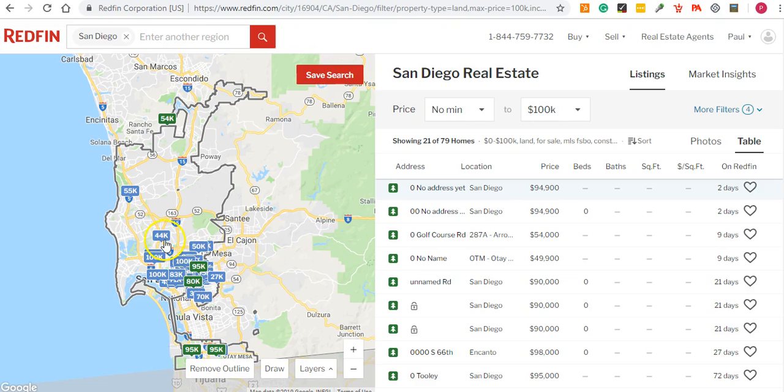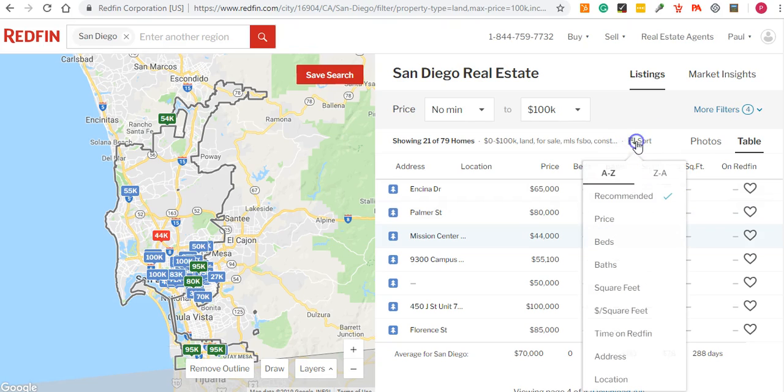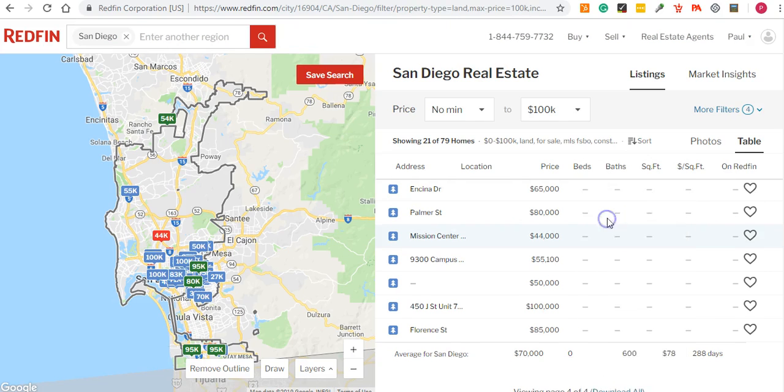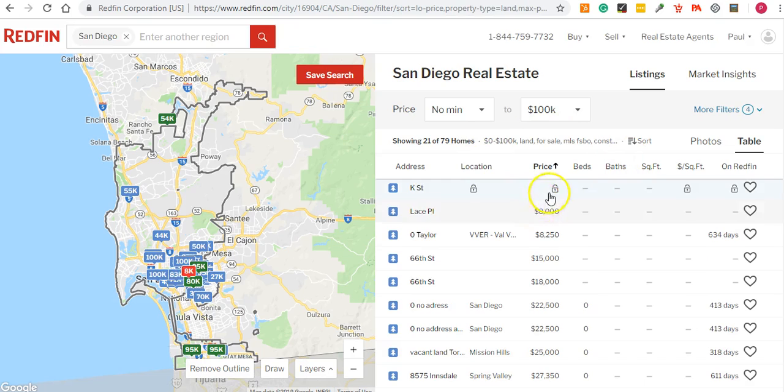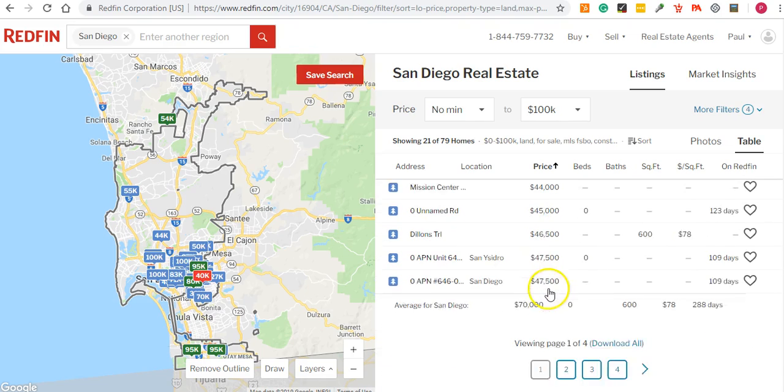The blue icons are sold properties. Green icons are the listed properties. So it seems pretty similar to the Zillow data. There's a lot of sold properties and very few for sale properties. So I'm going to go ahead and sort this as well. I'm going to get rid of recommended. I don't like recommended. I'm going to sort by price, just like Zillow. And it gives me a nice little table here of some prices.